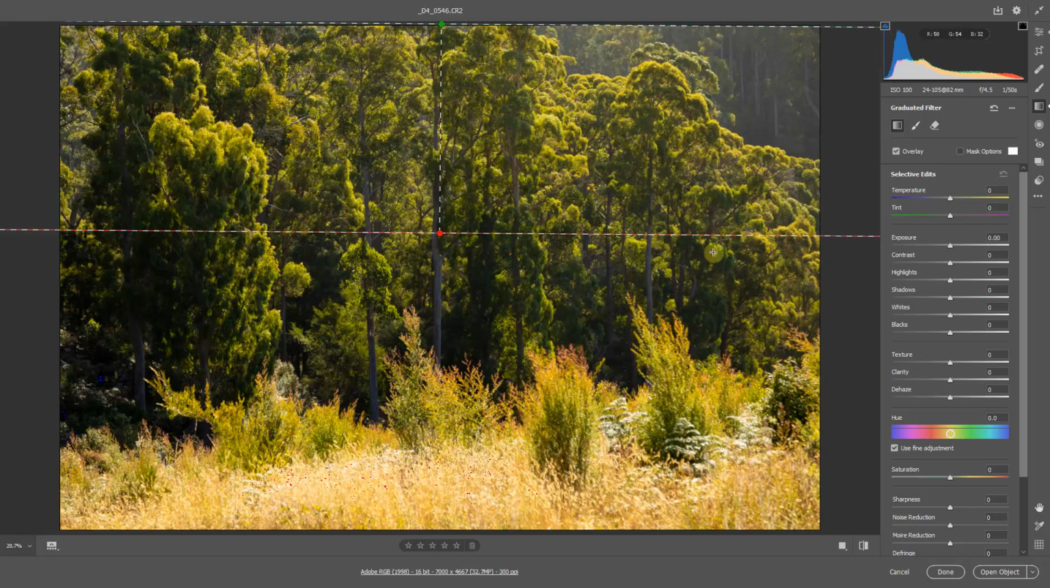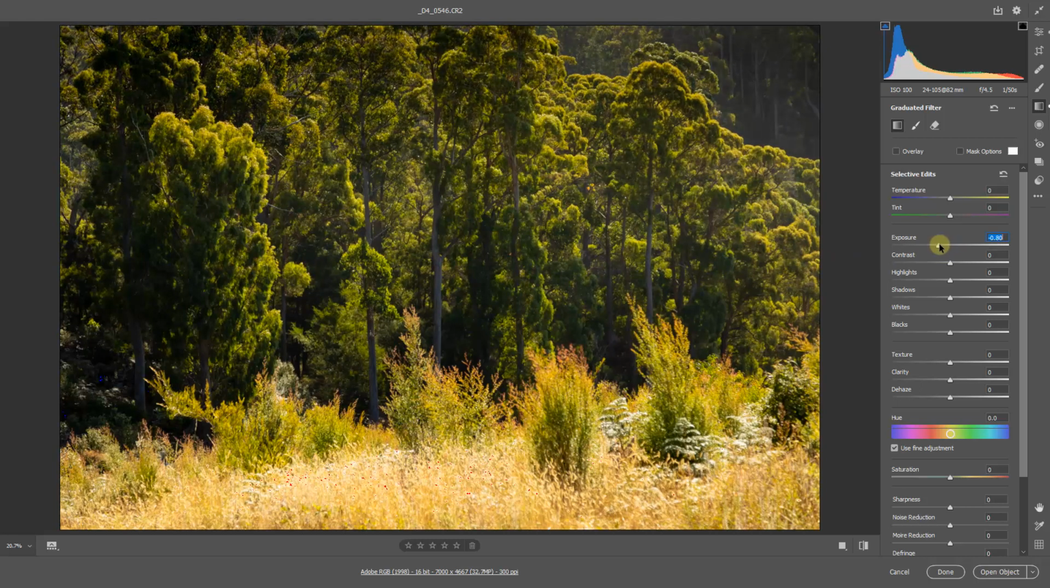It's just my personal thing that I like to get these bounding boxes out of the way when I'm making my manipulations, so I always touch the V key. So it just hides that selection, but it's still there and it's still working. So if I go to my exposure slider, I'm just going to drop the exposure down in the top of the image. Now I can see the effect of what I'm doing.